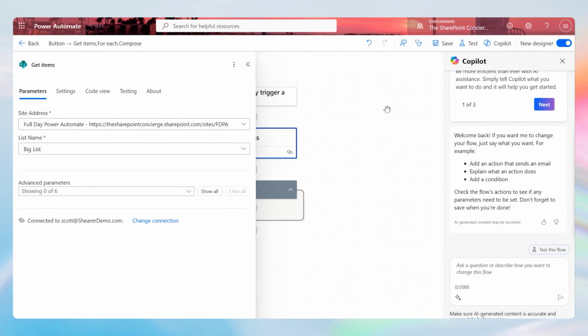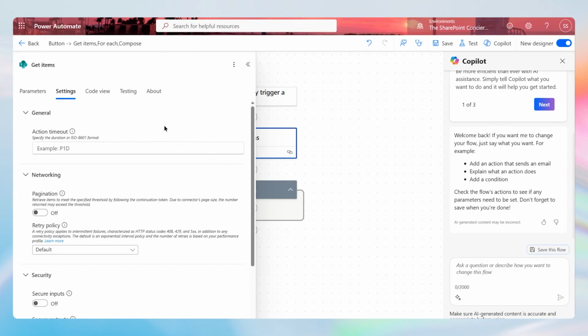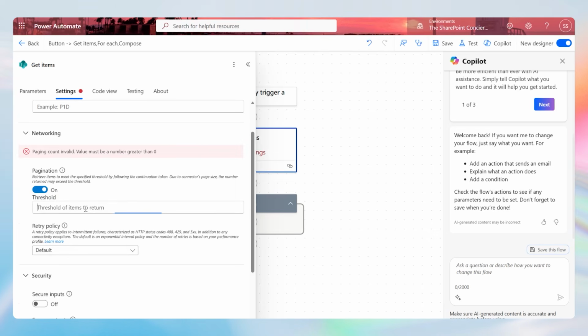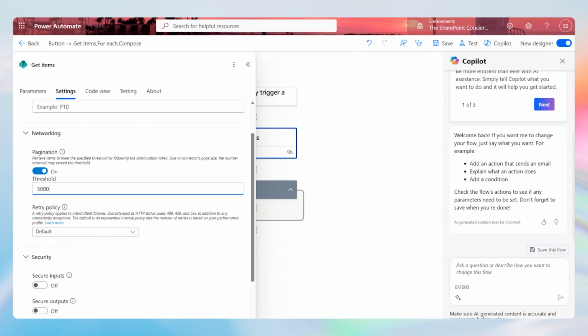The takeaway here is, by default, a SharePoint Get Items action will only return 100 items. The danger is there's no error telling you didn't get all of your items. If I go over to Settings here and I scroll down to Pagination, if I want to get more than the default 100 items, I have to turn that on, and I can set this up to a maximum of 5,000 items if I just have a standard license, and much higher than that if I have a premium license. Unless I do this, I'm only going to get the 100 items back.